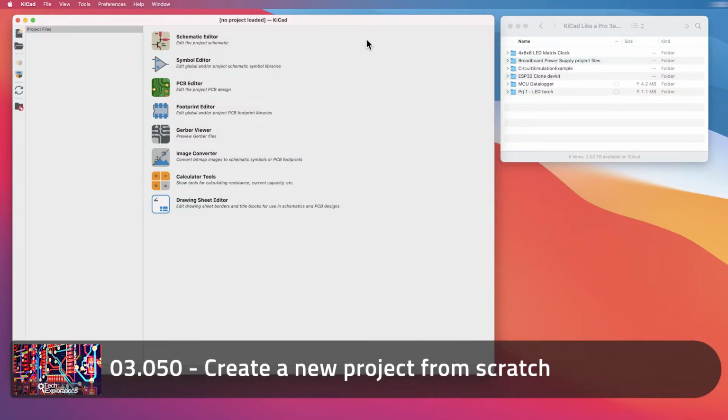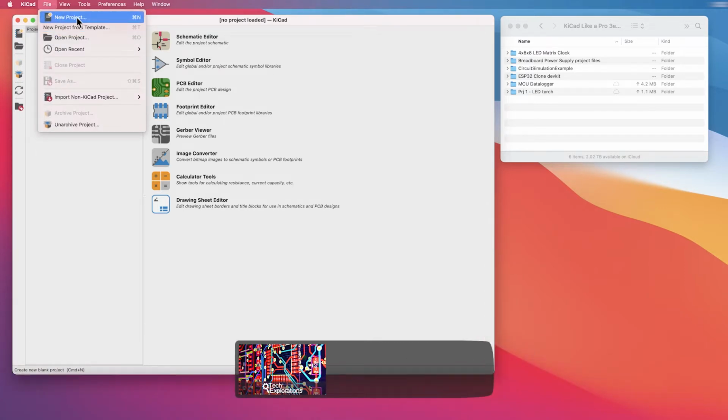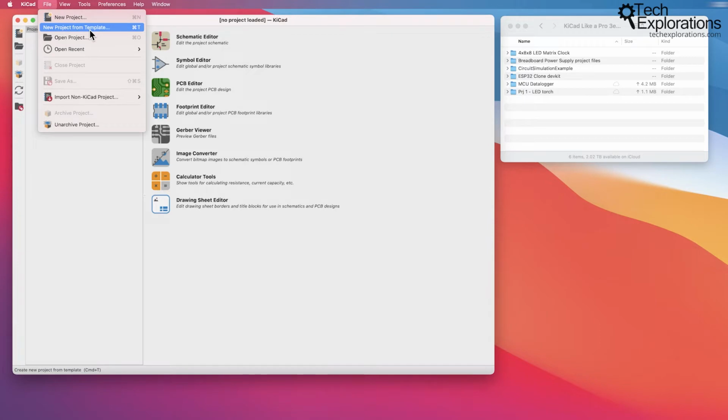KiCad offers you two ways to start a new project, and these are under the File menu. You can create a new project like this, or you can create a new project from template. In this lecture, I'll show you how to create a new project from scratch.